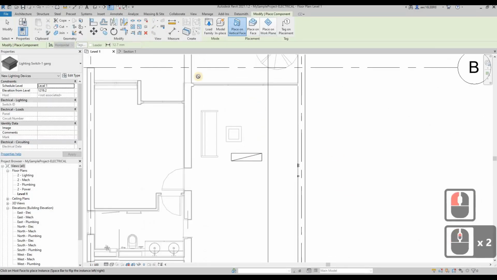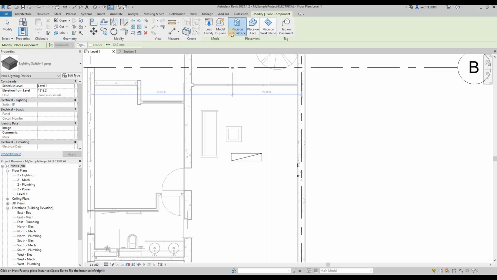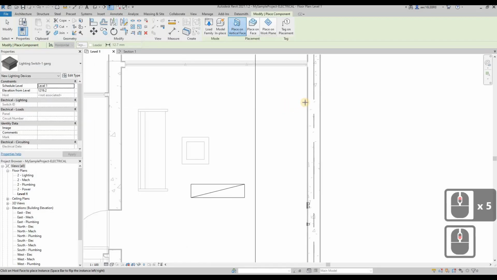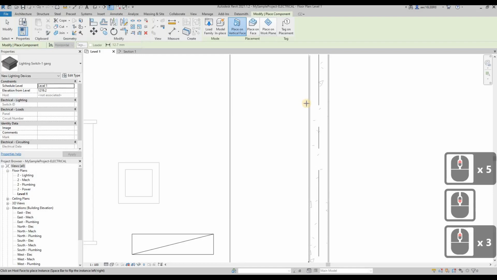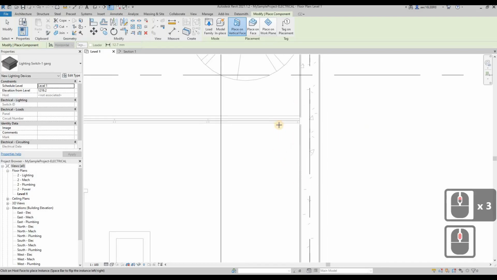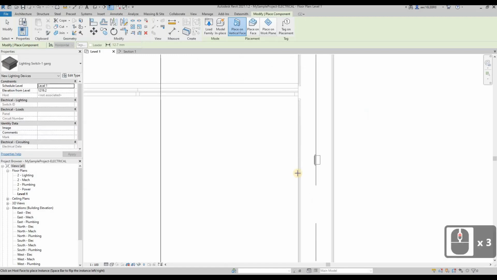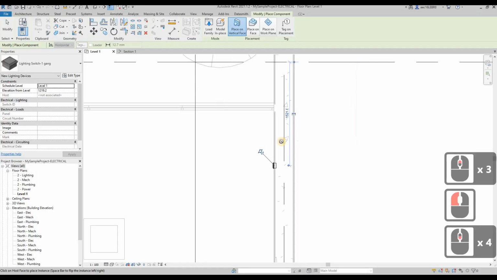So now I'm using the face-based family, so I won't be able to place it on a horizontal surface because I selected place on vertical face. When I hover my mouse over the wall or any vertical surface, it will show that my light switch is hosted on this surface. Okay, let's say this wall. Click on here to place my lighting switch.